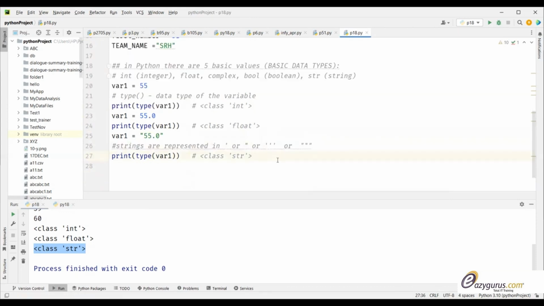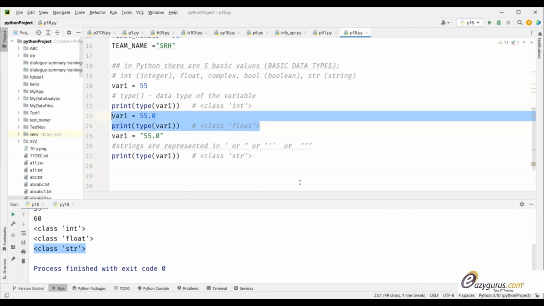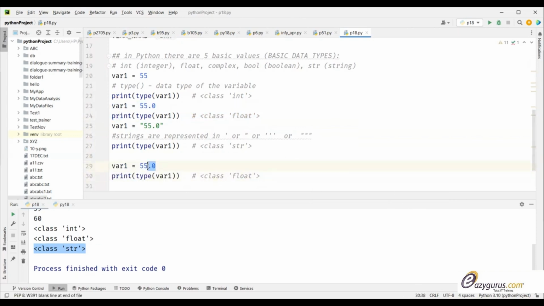Next, I will say here True. So you have True and False. Here the first character has to be uppercase and the rest of the characters will be lowercase. If I have to give True, I have to give T capital and the rest small. If I have to give False, I have to give F capital and the rest small. If I give any other spelling, it will be treated as a string, not as a Boolean value.